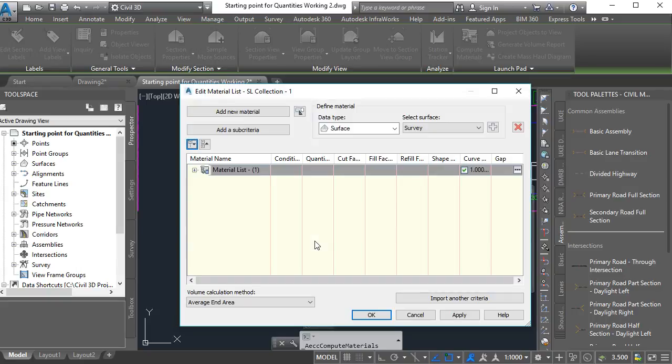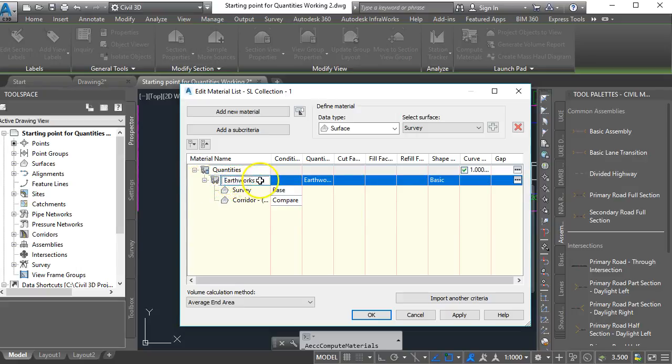And now we're into our material list. So here what we're going to do is actually get some figures out. Everything up until now has just been setting up towards this really. So we're going to change the name of this material list over here to quantities, like that. And we're going to click down here to create a new one. And we're going to rename this one here to say cut.